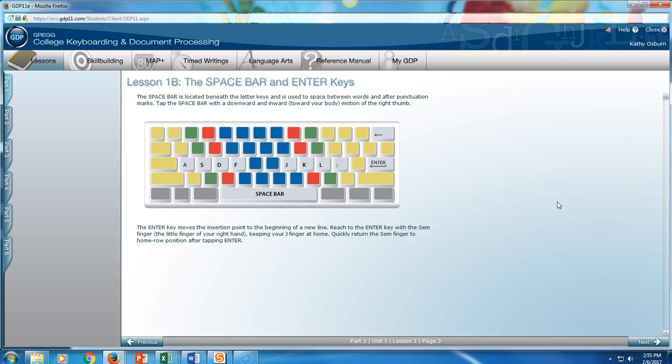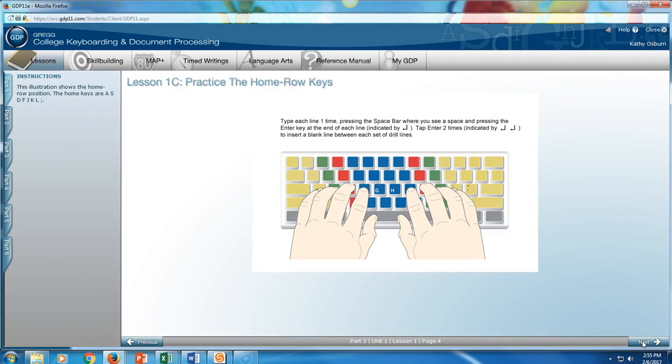Okay, now here's an explanation about the space bar, okay, and the enter key. Okay, make sure you read it all, and when you finish reading it, you hit next. And now it says type each line one time. Press the space bar where you see a space, and press the enter key at the end of each line. Enter is indicated by that little kind of left pointing arrow. Okay, this means to tap enter 2 times if you see 2 of them, to insert a blank line between each set of drill lines. Okay, so make sure you read it all, and then you hit next.